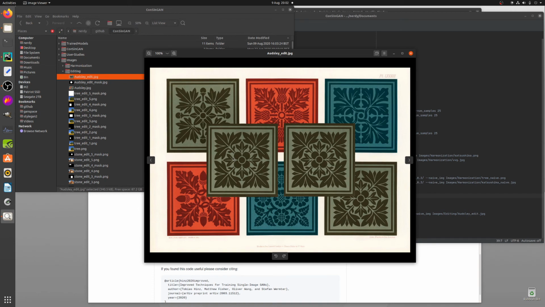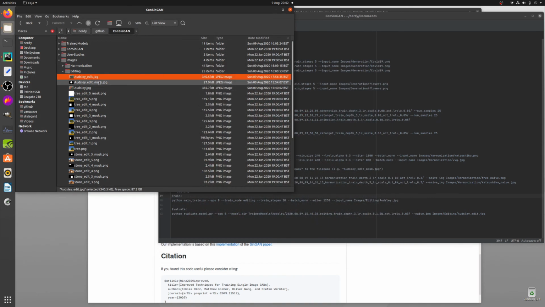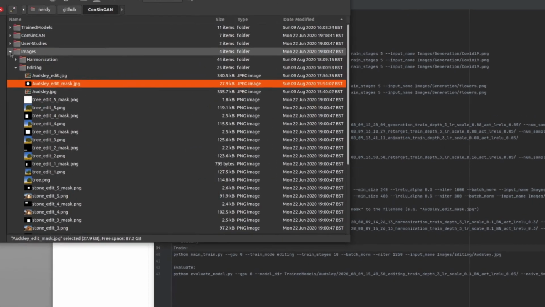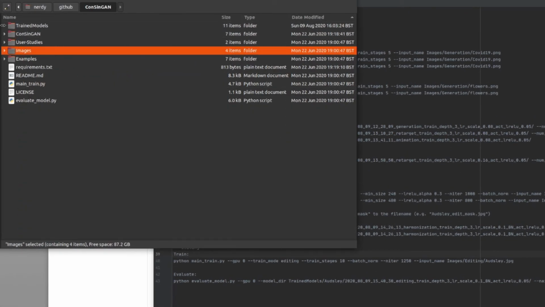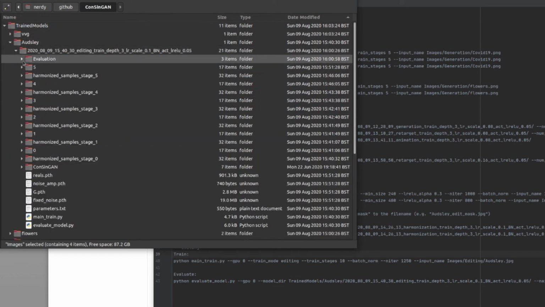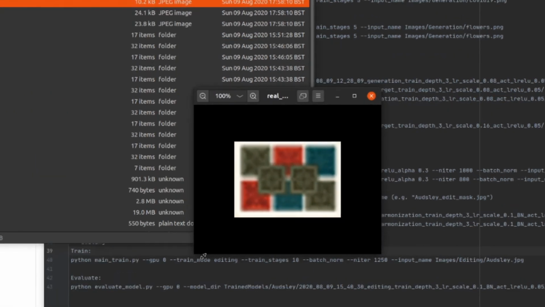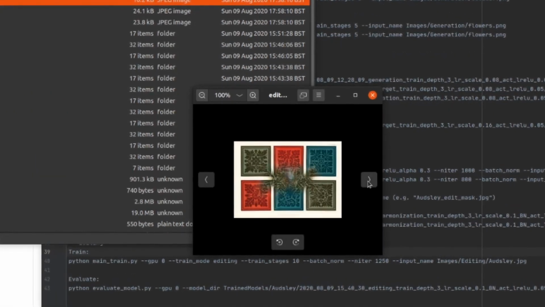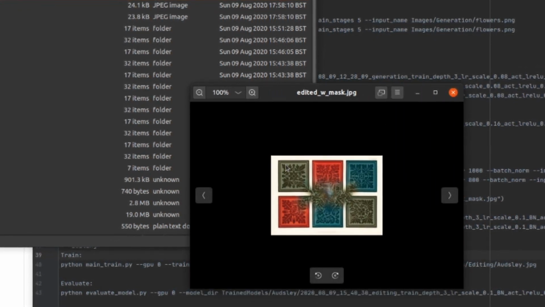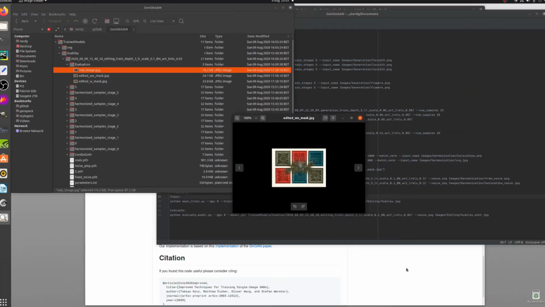So I copied those 2 bits there, and then I did a mask, which is basically just a circle in the middle. So when I then did the evaluation on that one, train models and Audsley, there's the editing, there's the evaluation. There's the real image, which is strangely blurry, and there's the edit. That's the edit with a mask. You can see that's quite clear around the edges, and then the mask bit in the middle has been changed. And then without mask, it's gone a bit more weird around the edges. So yeah, so there you go.